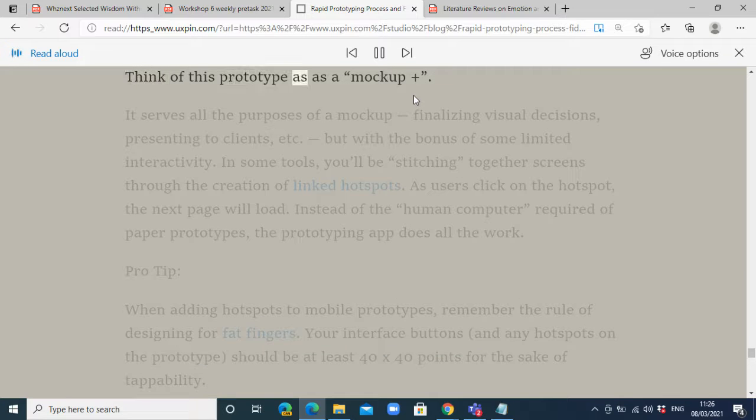High visual, low functional prototype. Think of this prototype as a mockup plus. It serves all the purposes of a mockup of finalizing visual decisions, presenting to clients, etc., but with the bonus of some limited interactivity. In some tools, you'll be stitching together screens through the creation of linked hotspots. As users click on the hotspot, the next page will load. Instead of the human computer required of paper prototypes, the prototyping app does all the work.